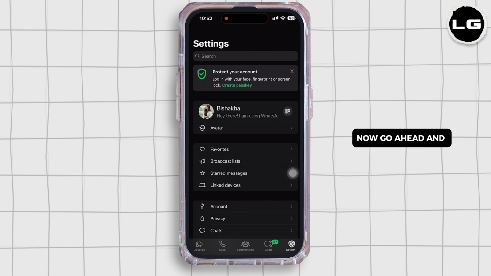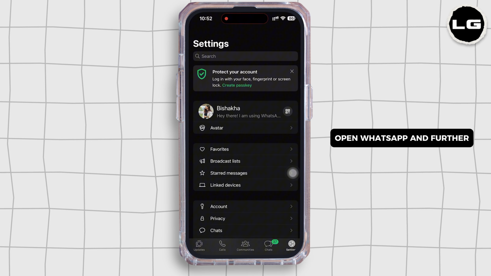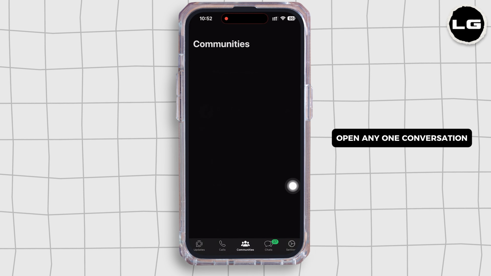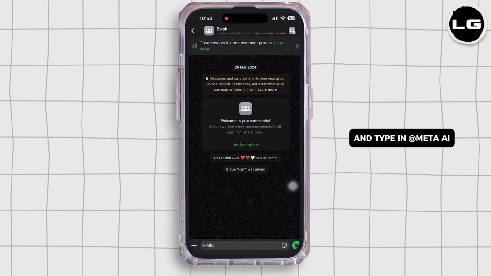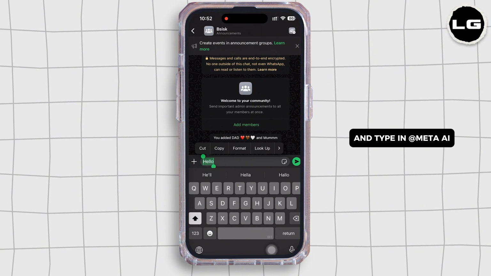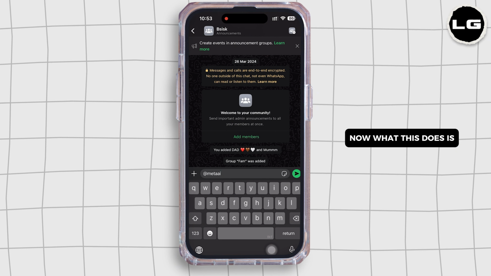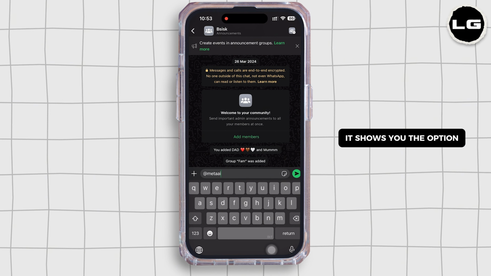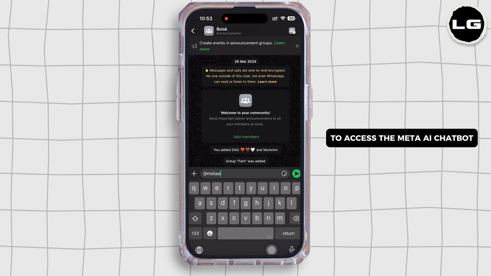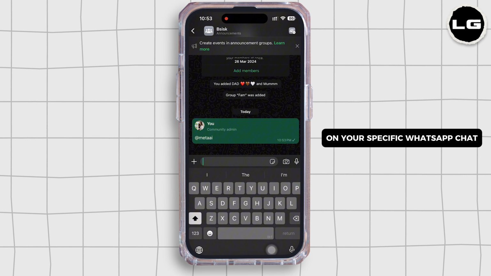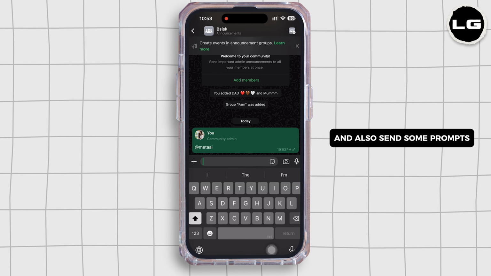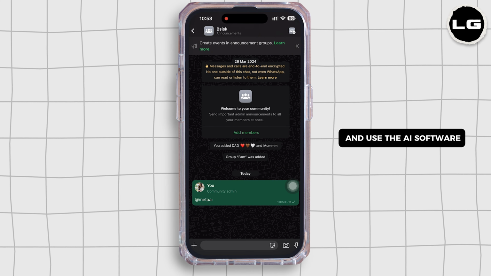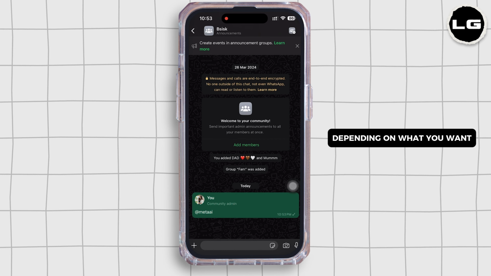Now, go ahead and open WhatsApp and further open any one conversation and tap on the message box and type in @Meta AI. Now what this does is it shows you the option to access the Meta AI chatbot on your specific WhatsApp chat, and also send some prompts and use the AI software depending on what you want.